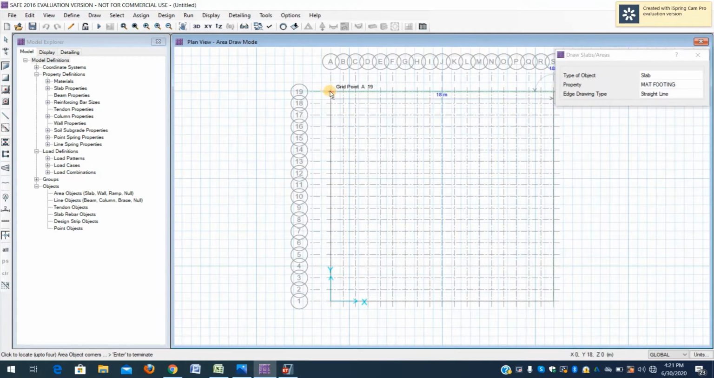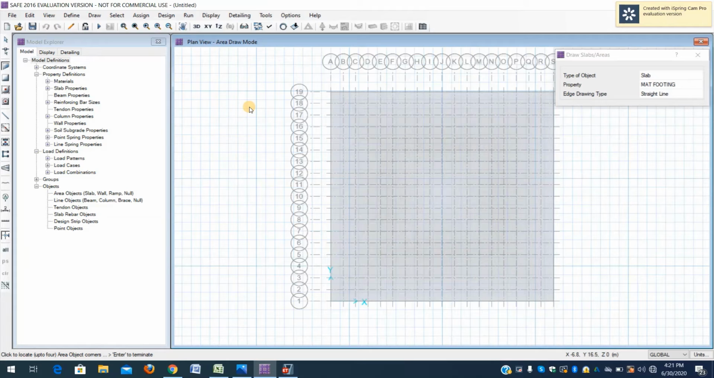And come to the starting point, and the boundary is created for the mat footing. Click on escape to escape it. Now, all the columns will be lying on this. We'll be extending it by 2 meters for the mat footing.